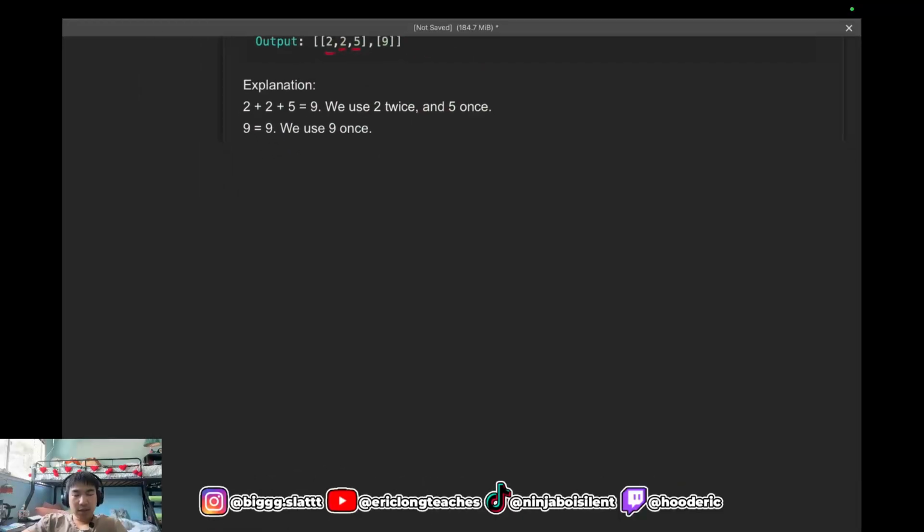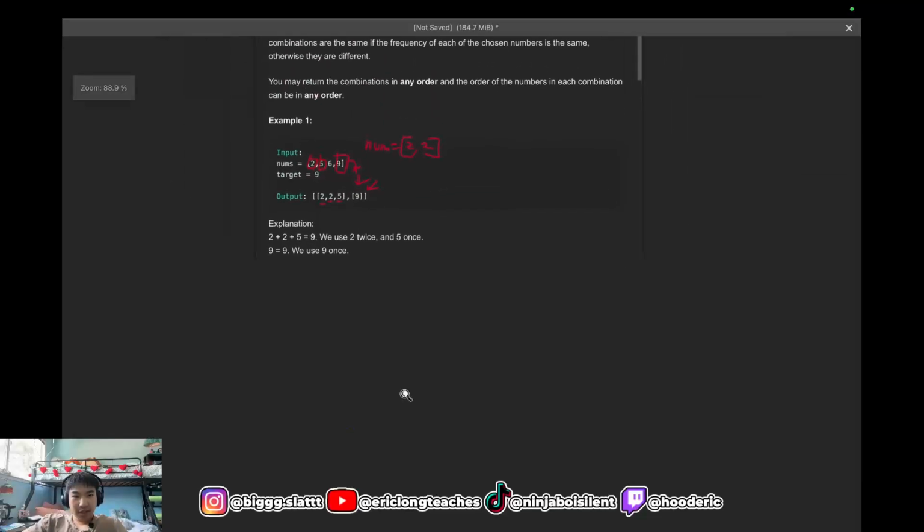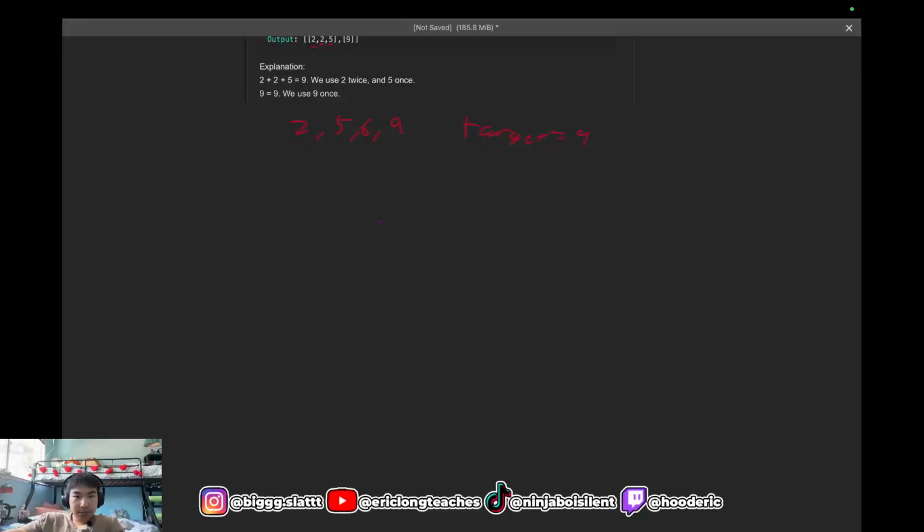Okay, so the way we solve this is by using a backtracking tree. This is what it would look like. We have the numbers 2, 5, 6, and 9, and our target is going to be equal to 9. First we start with our root. We have two choices: we could have a 2, or we could have no 2.